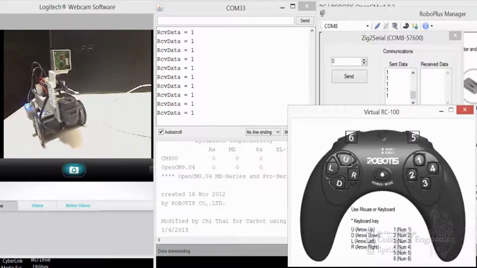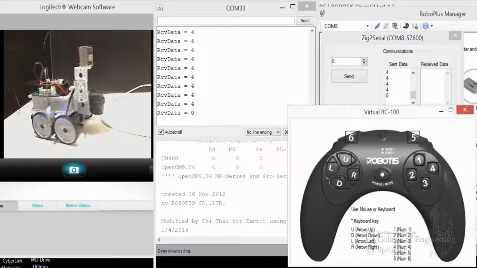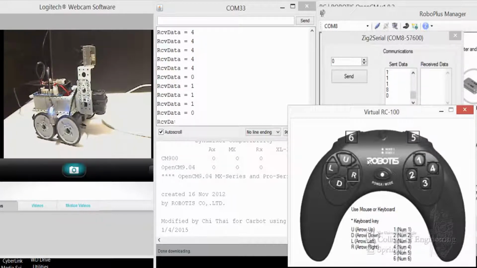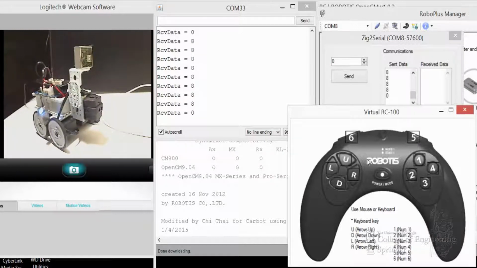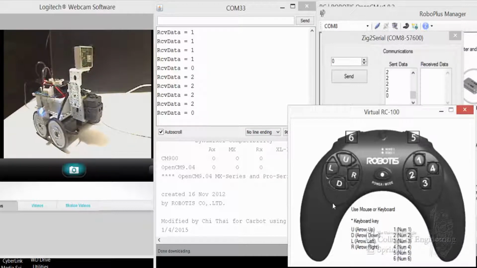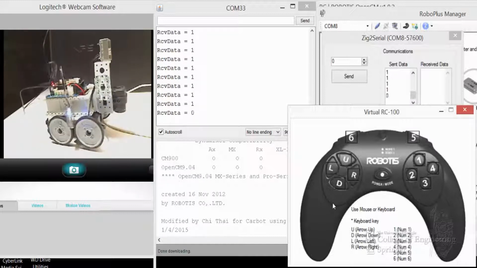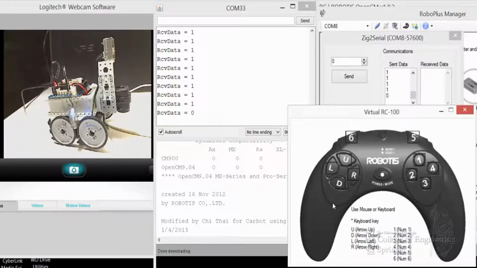So you don't want to gain lots of data. It's processing the data a lot on the bus. And you should notice every time I release a button, it will send out 0. The virtual, and also the real RC100 also. That's basically it.